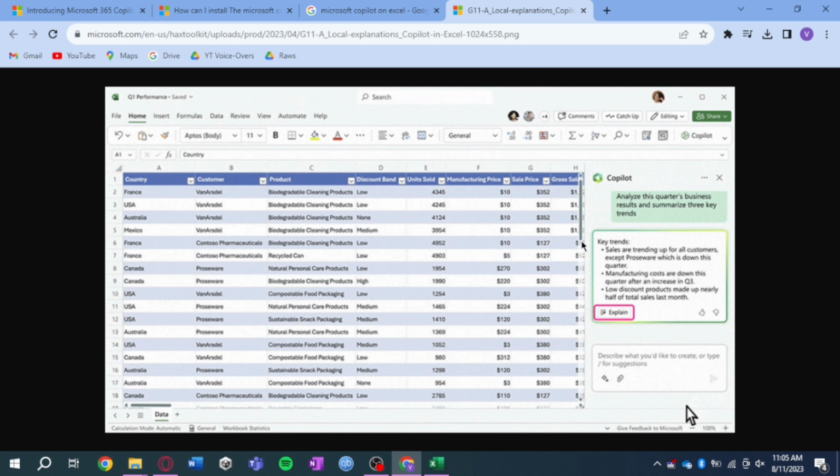So in here, I have an example. On the right side, you can see the Copilot, and as you can see, the user asked to analyze this quarter's business results and summarize 3 key trends. So it has indeed provided 3 key trends on the data that they have in Excel, and you can also use this explain function in order to explain it more thoroughly and in simpler terms on this Copilot feature. So that's the whole process.